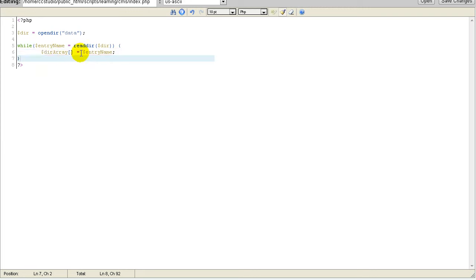Now basically what this does is it will add the entry name to our directory array for every entry name. And now since we do not need the directory or the open dir anymore, we can close it. It is important that you close everything that you open.